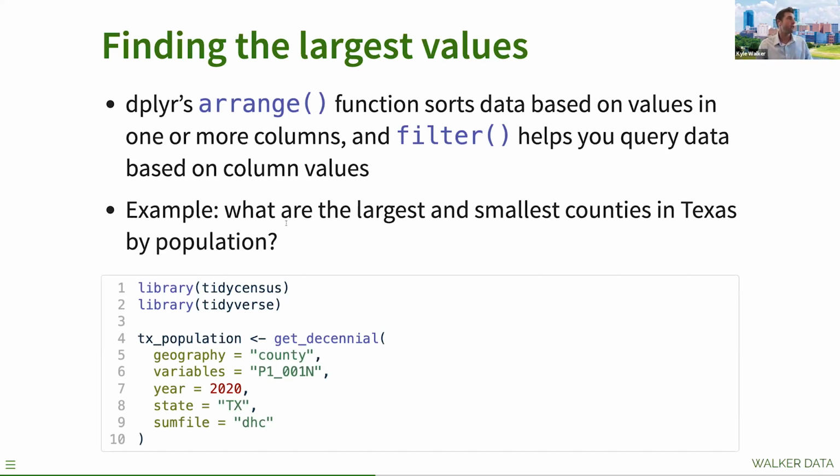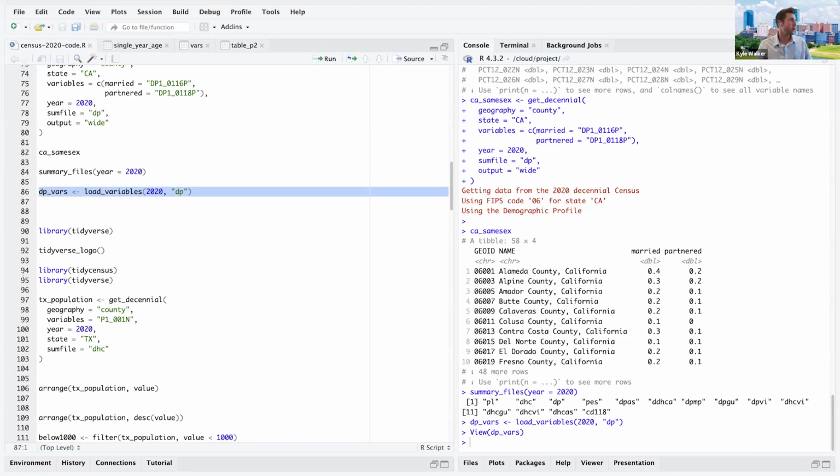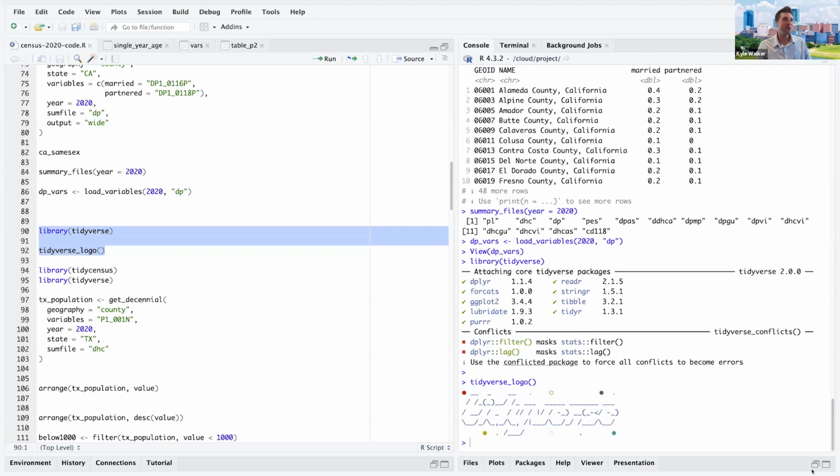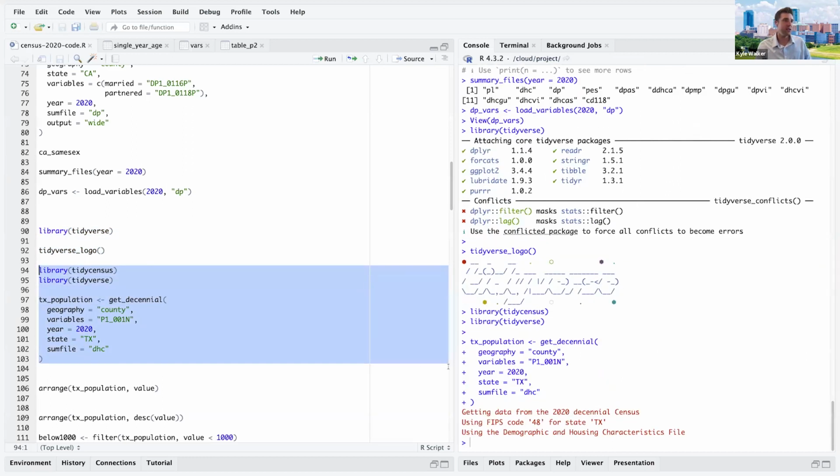So let's jump back over to RStudio. And I'm going to run all this code here. If you want, you can print out the tidyverse logo in your R console, prints out in color. And I'm going to go ahead and re-download this Texas population data set that's not strictly required.